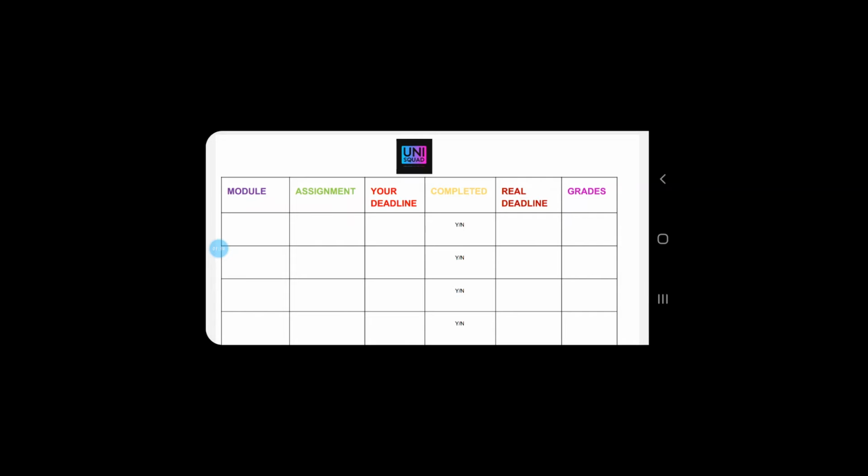So as you see here, you notice that the titles in the boxes are different colors: module, assignment, your deadline, completed, real deadline, and grades. I have put them in different colors because that's how I work. I'm more of a visual learner, so I would put my modules in purple, following with the title color, and assignments in green, your deadline, corresponding to each color. This does actually work for me in terms of making sure that I am in keeping with the actual deadline.